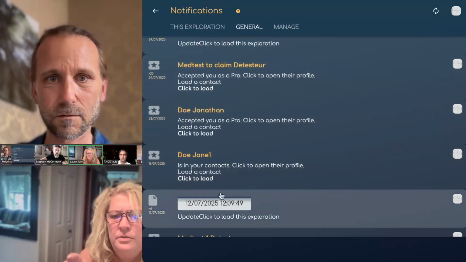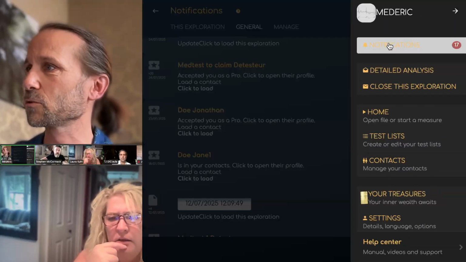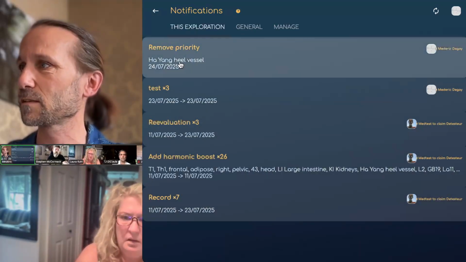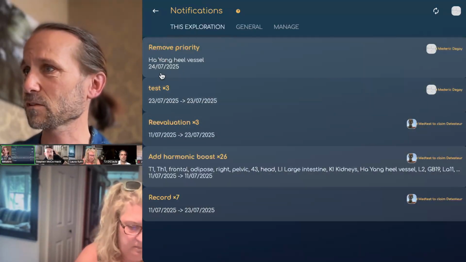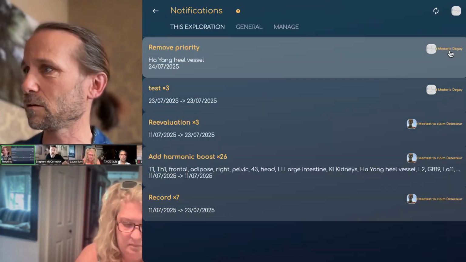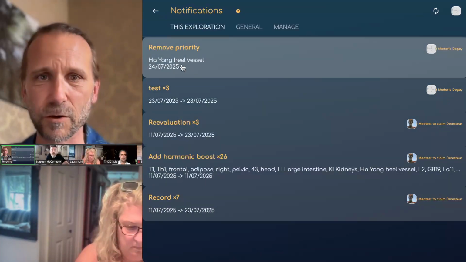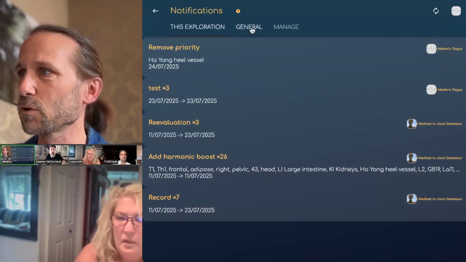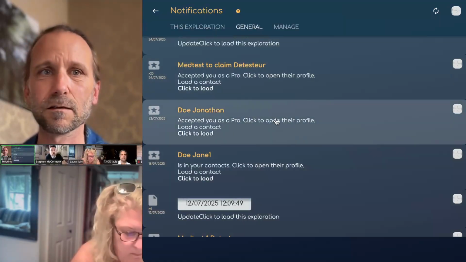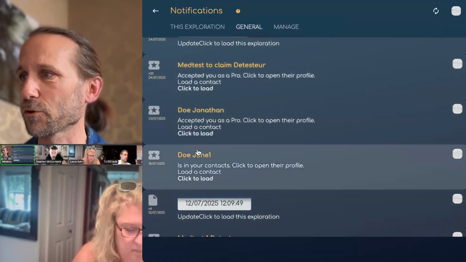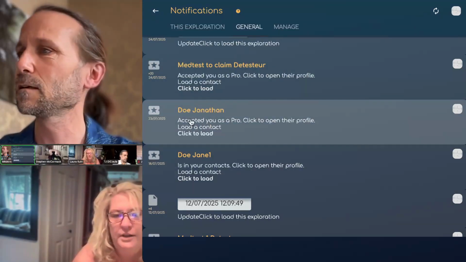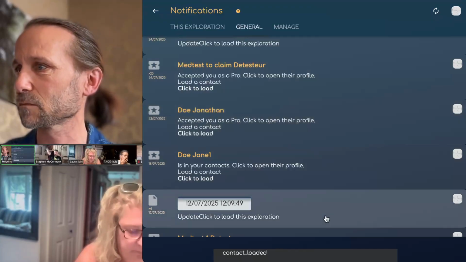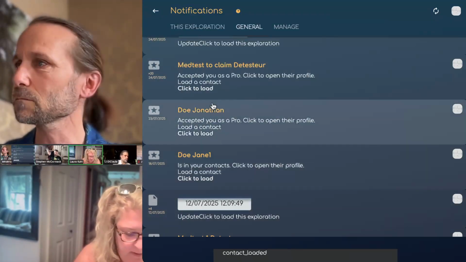So how do you use those? Because those aren't opening on my side. You should go to Notification and go to General. If you have an exploration open, it will tell you what happens. So you can see that today, me as a pro, I removed one priority, for instance. So this is a history of what happens on this file. But if you go to General, you will see what is happening in general for you in the app. For instance, you can see that someone accepted you as a pro. And if you click on it, you will open their account. So you have to go into General to be able to do that.